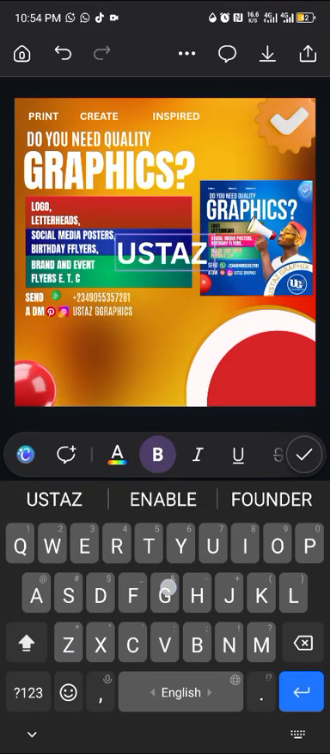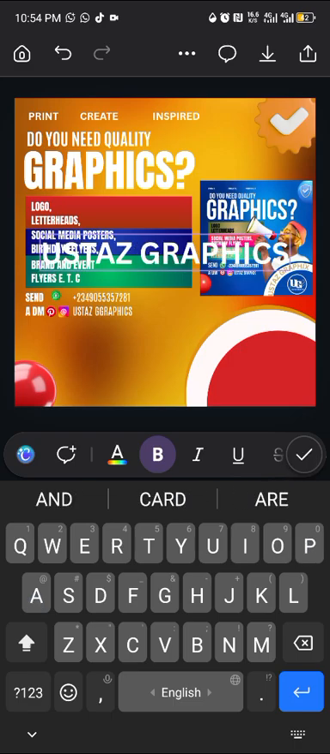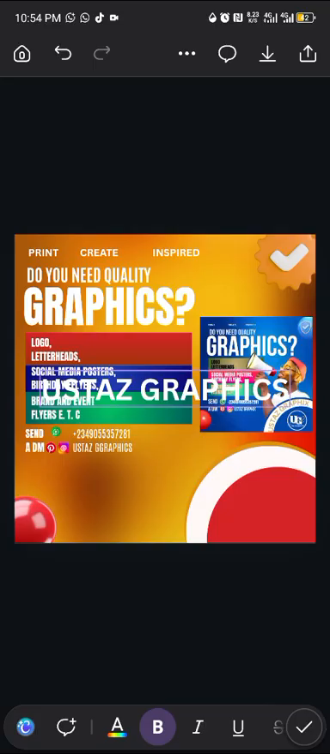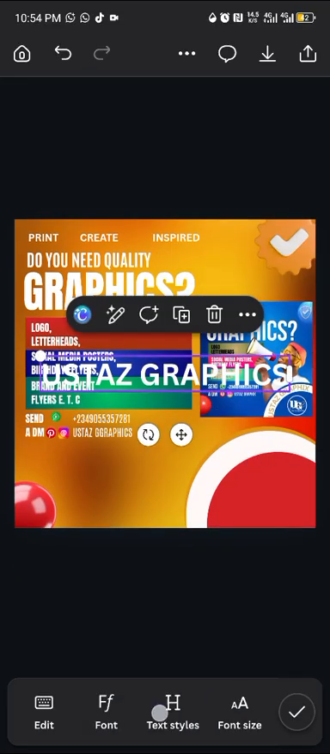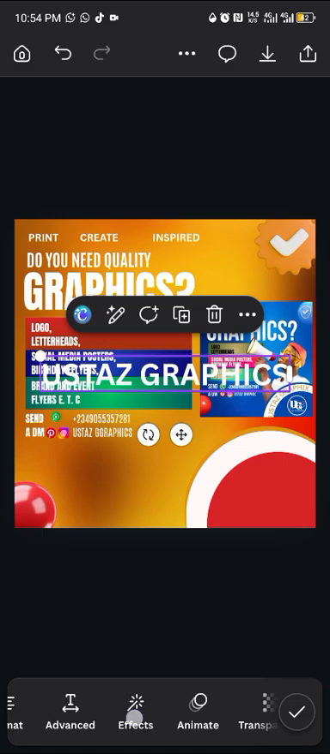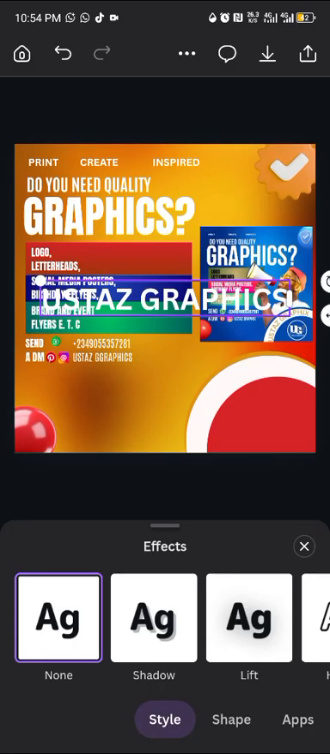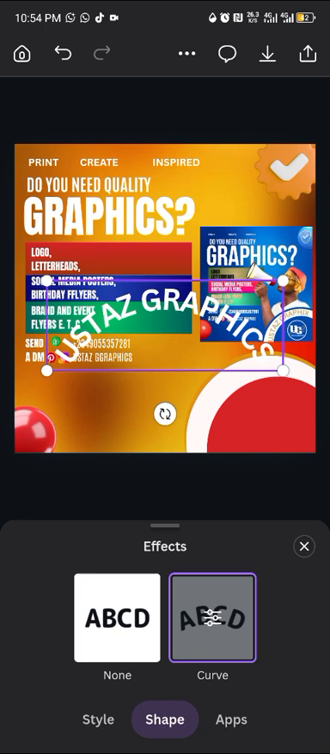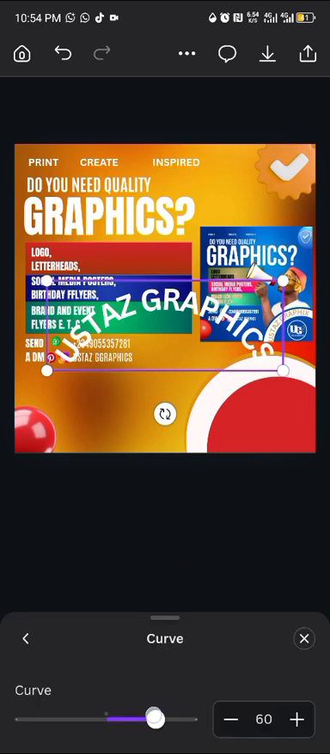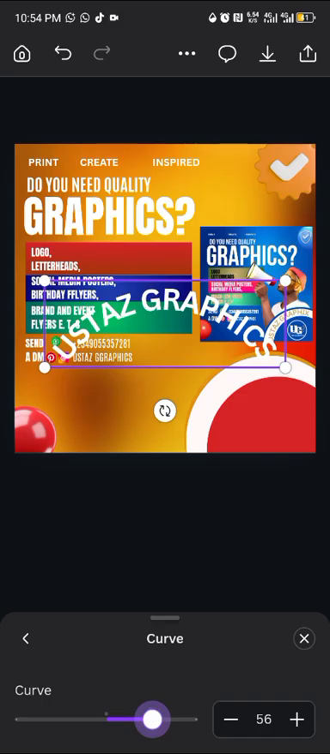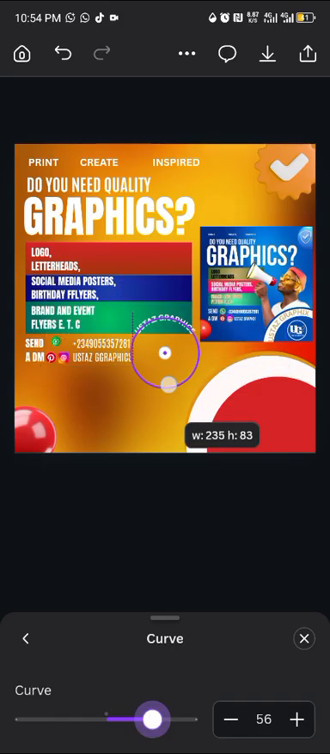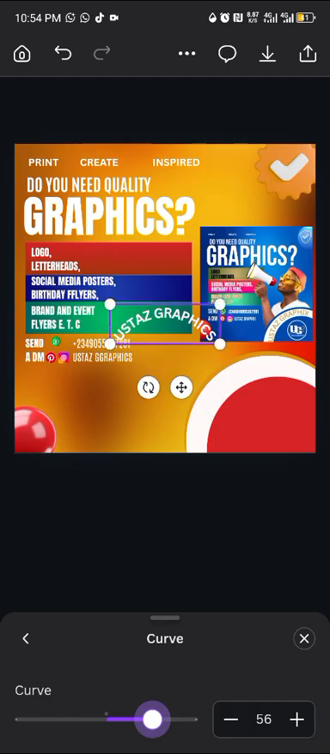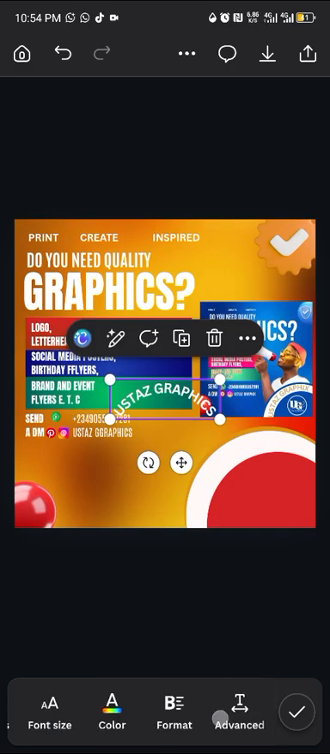Then the next thing, we put our text, which is going to be your brand name. So after inputting your brand name, let's say we have Ustaz Graphics. Then you go down here, scroll, and select effects. Under effects, you can select shape. Then you select curve to make it curve. So you make your text curved. Once your text is curved like this, you can position it well. You can change the color.